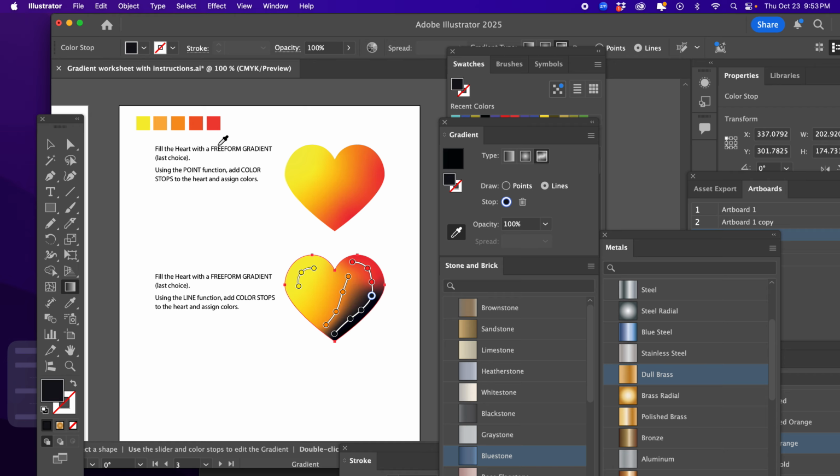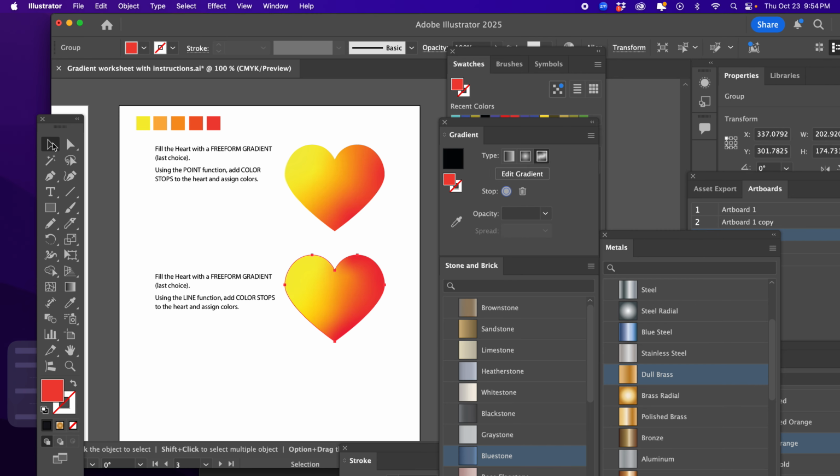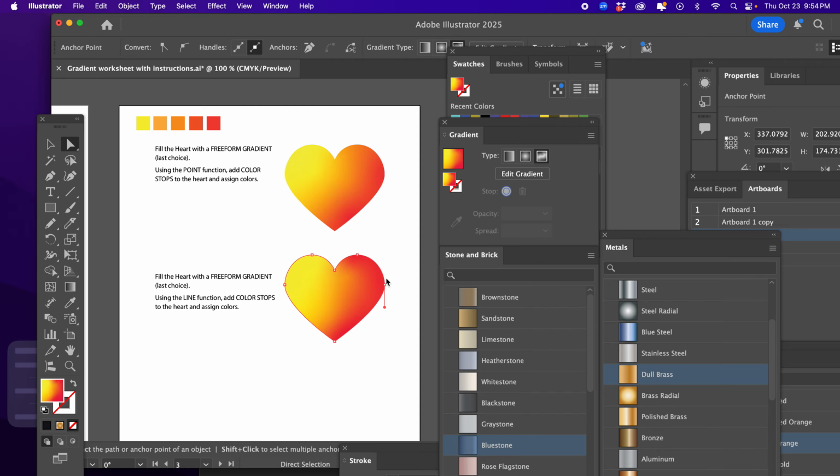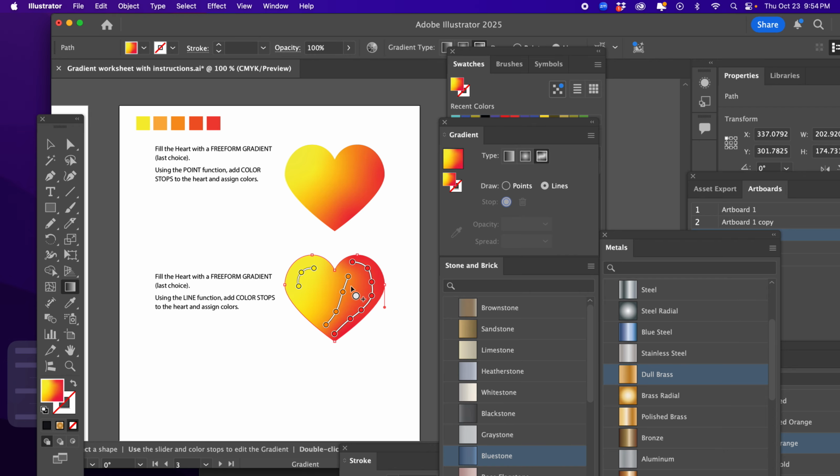This is handy when you have a really large area that you want to cover. And I have students who swear by the point method. I have students who swear by the line method. It's very personal, is the best that I can offer you. And then again, if I want to edit that gradient, I can come back and click on here. I'm using the direct selection tool. And then I come back here and I say edit the gradient, and there they are.